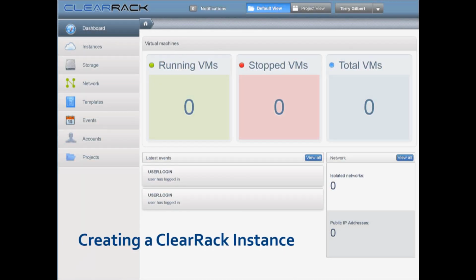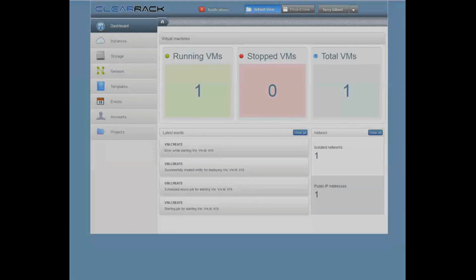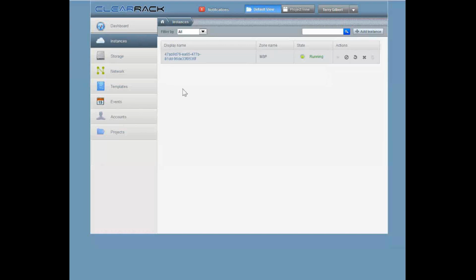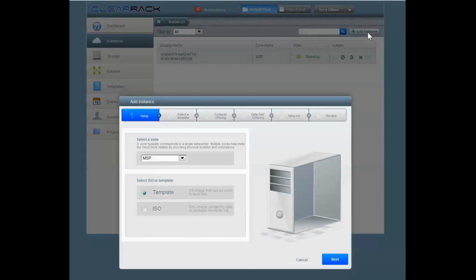Creating a ClearRack instance. After logging on to the ClearRack application, click the dashboard subheading labeled Instances. Then click on the Add Instance button on the right. The Add Instance wizard then launches and starts the instance creation process.